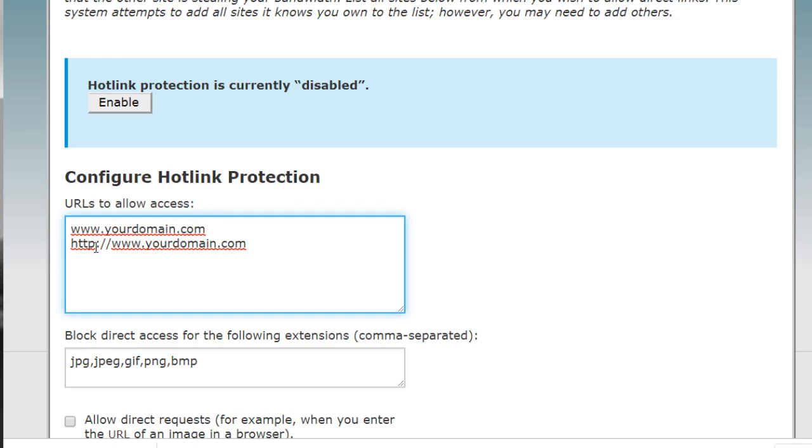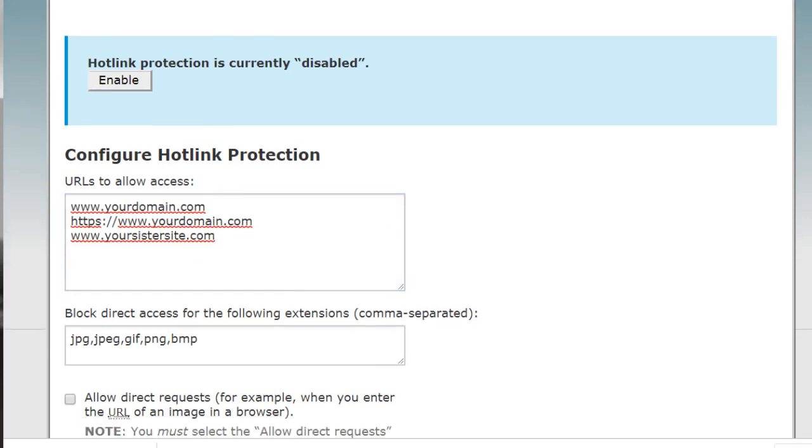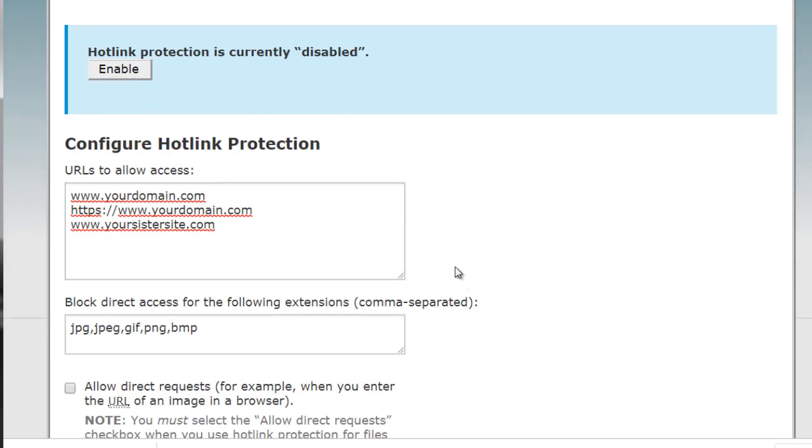Now, if you use HTTPS, you might want to do that. Now, what other URLs would you want to allow access to? So maybe you have a sister site, yoursistersite.com, and you want to allow your sister site to access the images, the videos, the audios, and all the above, or the zip files. You can do that. So basically, this is kind of the white list or the safe list that has access to your files.